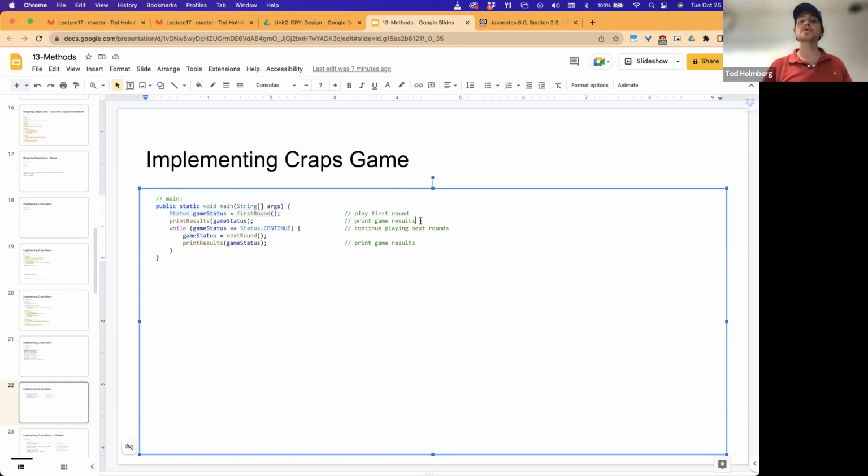So then what do we do for the next instruction in our main method? Well, it was to print the game results. What might that look like? Well, that's going to be an invocation to our print results method that we've already declared. It doesn't have a Java implementation yet, but it has a pseudocode implementation. So here, we'll pass the game status to our print results.